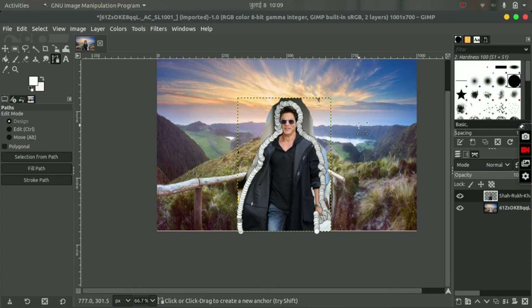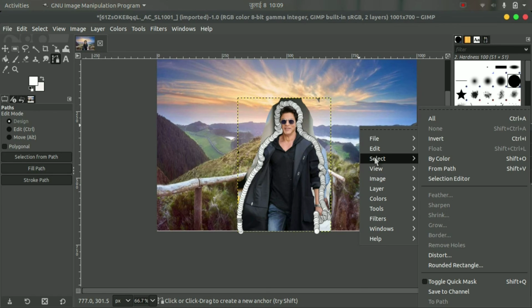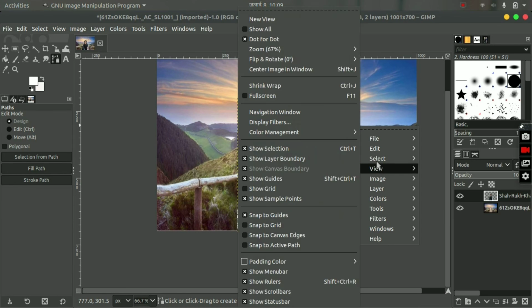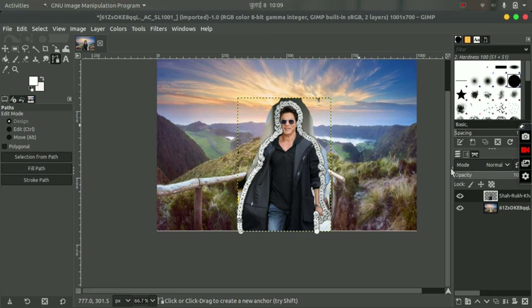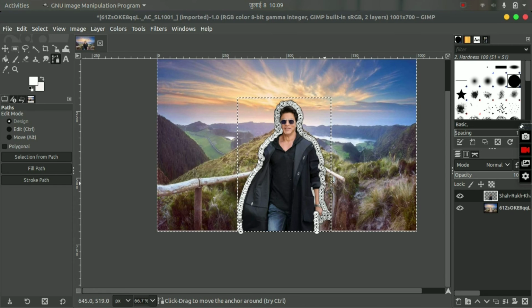Now we'll right click on the mouse and click on Select, then From Path. We have to click on From Path. After clicking on From Path, we have to press Ctrl+I to invert the selection and delete the background by pressing the Delete key. The background is deleted. Now let's select None. Now our image is ready.